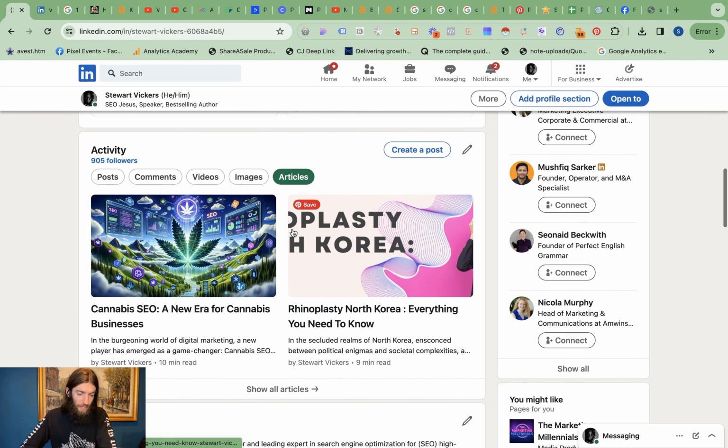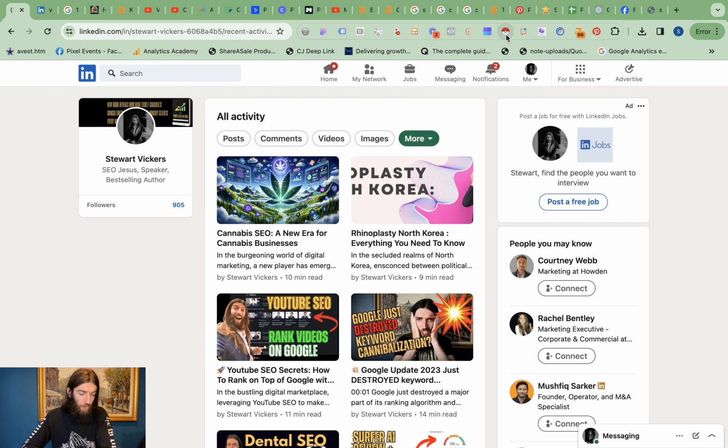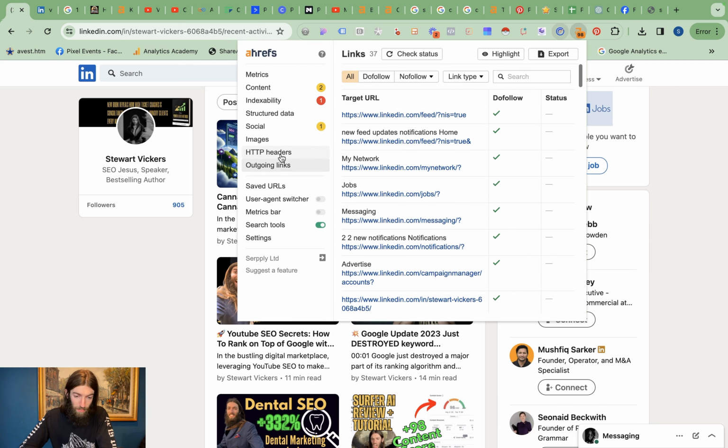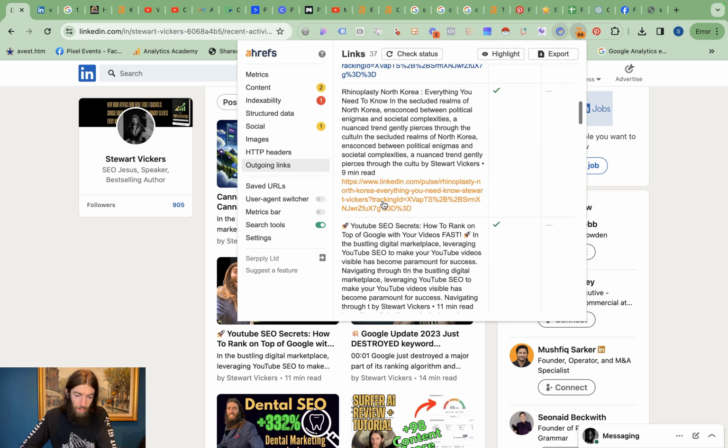Now this way we can see all the articles we've published. Go to show all articles. Now normally I'd use Instant Data Scraper, the Chrome extension, to just go through and pick up all these URLs. But they're actually blocked on LinkedIn. They say they don't want to scrape LinkedIn, so they prevent you from doing it. So instead, we use the Ahrefs Chrome extension, and that has a report for outgoing links. And then within there, we'll see all the LinkedIn Pulse articles.